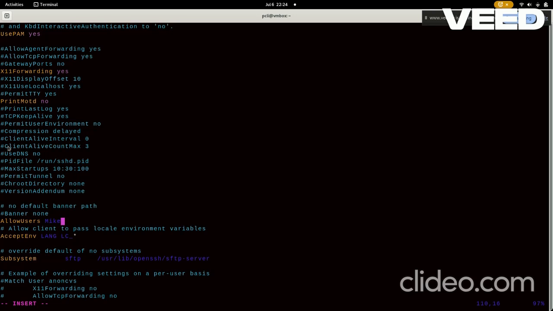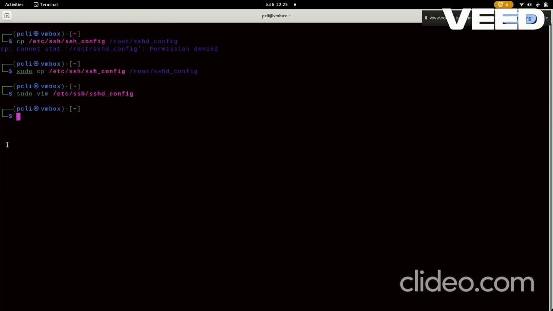We can also allow groups of people, like if there are 4 or 5 people in a particular group, we can put those people in a group, and then we can allow that group. So these kinds of things can be done as well. So these were the configuration changes that you can make on the server side, and for that you have to go into this file, sshd_config.